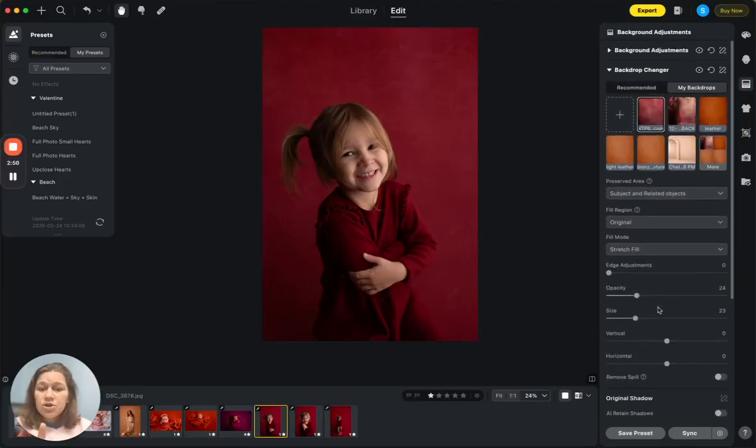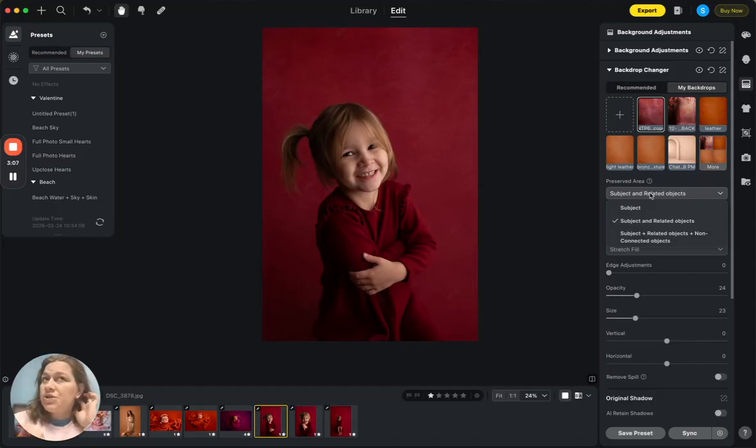Now, something I want to show you though is right under where you're selecting your backdrop, you're going to have the preserved area. So your preserved area, there are three different options. You have your subject, subject and related objects, and subject, related objects, and non-connected objects. So if you have an image with some props in it, you're going to pick the last one because it's going to look at the whole image and go, okay, well, she's not going to want this little box to disappear.